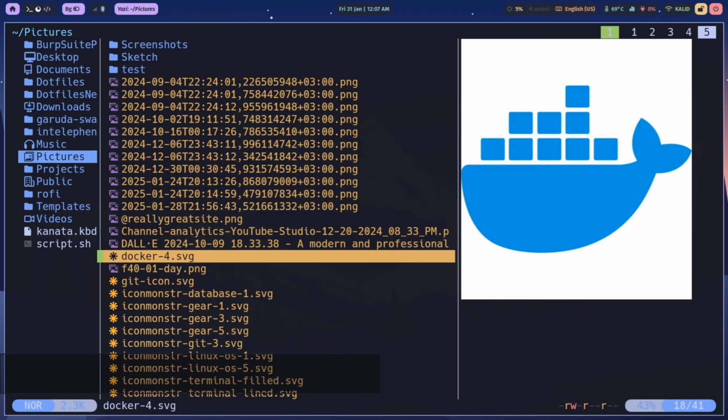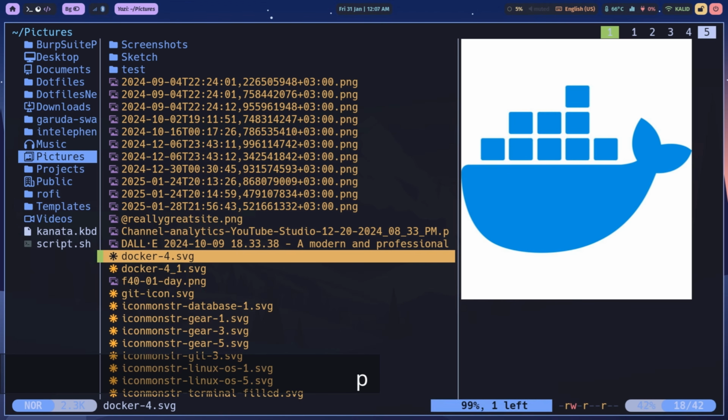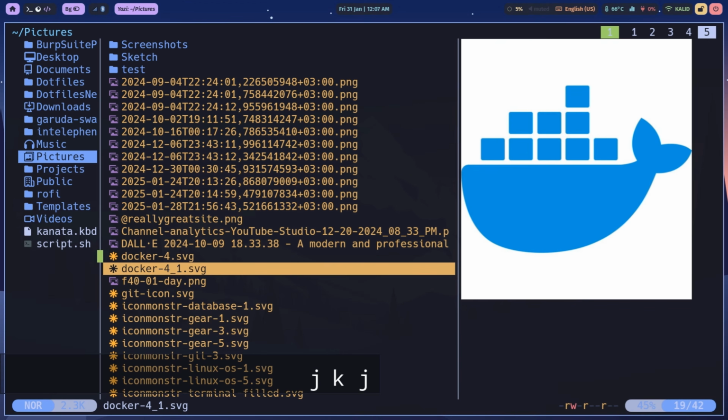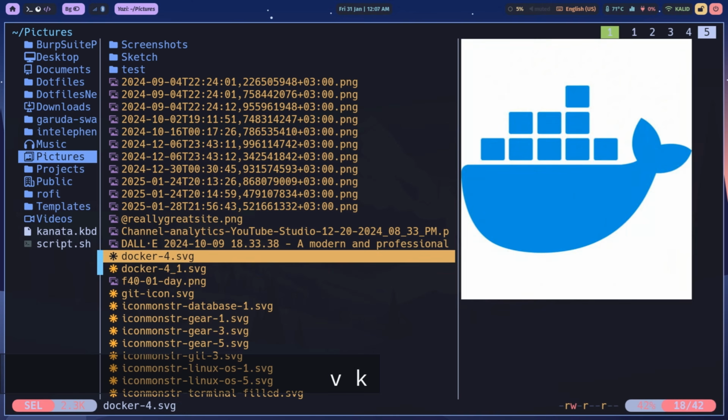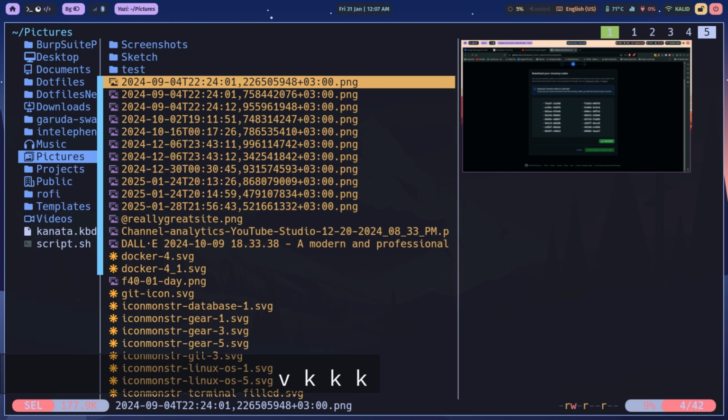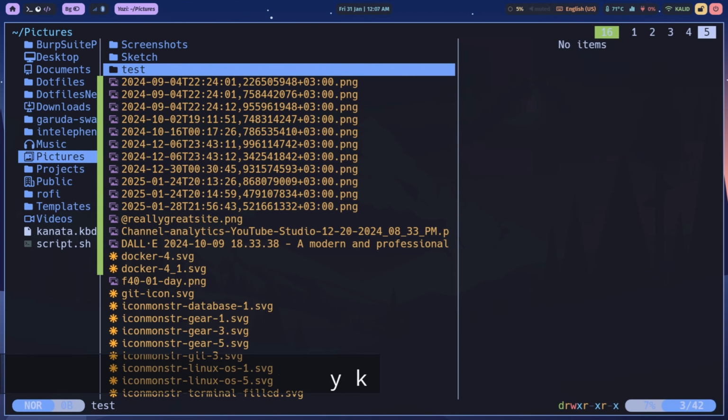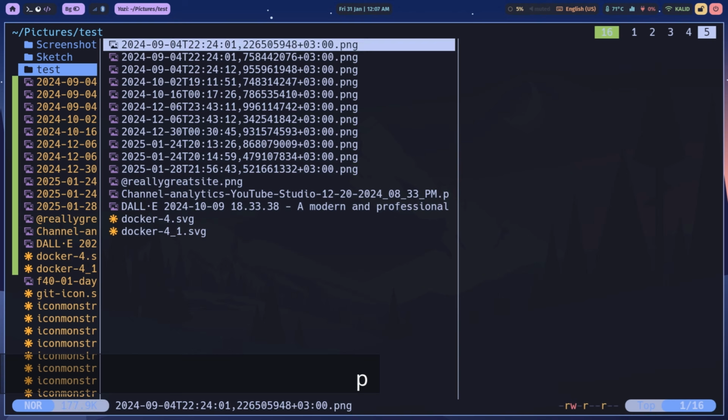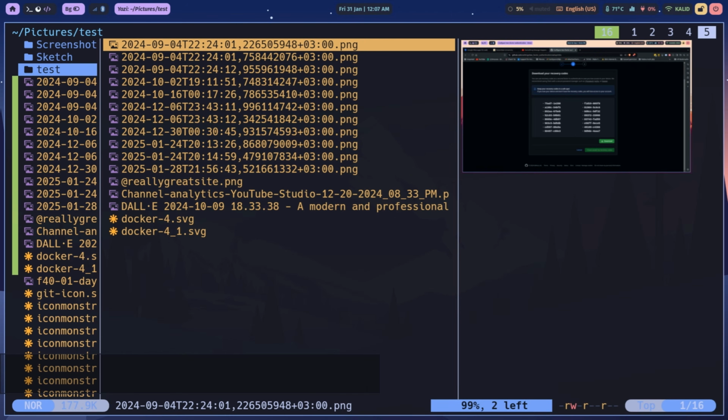Use Y to copy a file, X to move, then use P to paste the file. You can copy or move multiple files. Select files with space or visual mode, then press Y to copy or X to move. Navigate to the destination folder and press P to paste. No more dragging and dropping, just a few keystrokes.